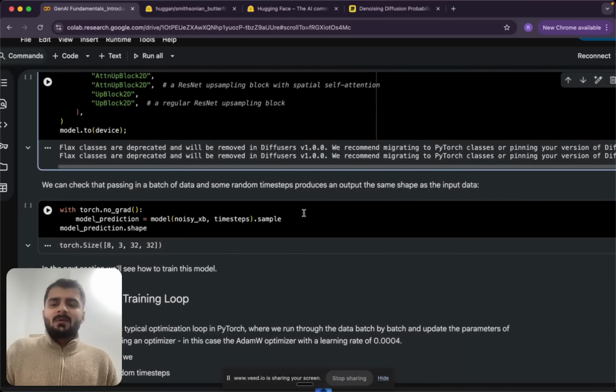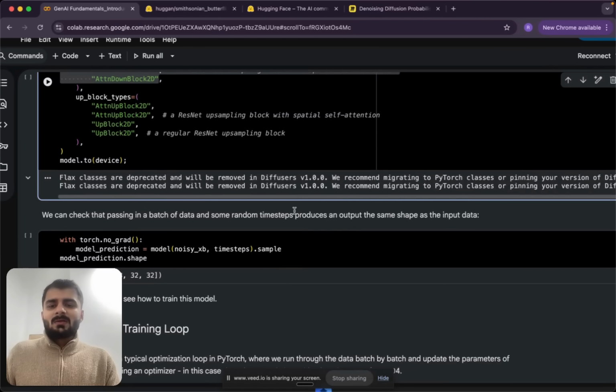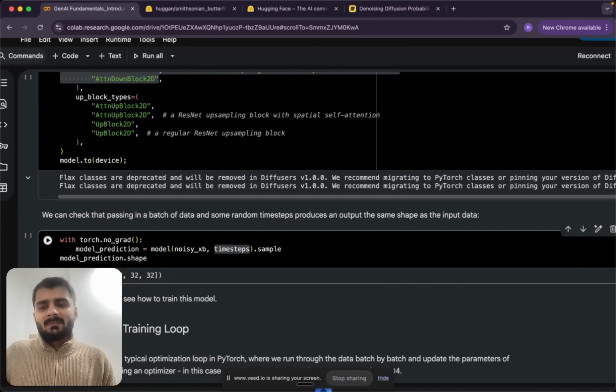Once we have defined the UNet model, we can actually go ahead and create a training loop. Now, this is something that is interesting. The first thing that we have to understand is that whenever we are defining this UNet model, we have to pass two things to it. We have to pass an image and we have to pass the time step. And then the model will predict something which has exact same shape as the input image.